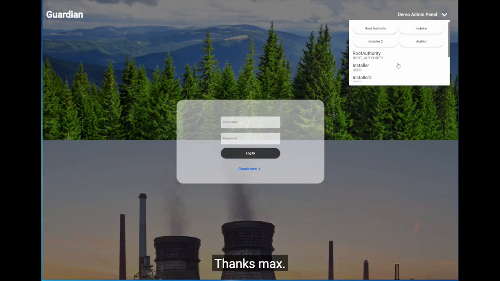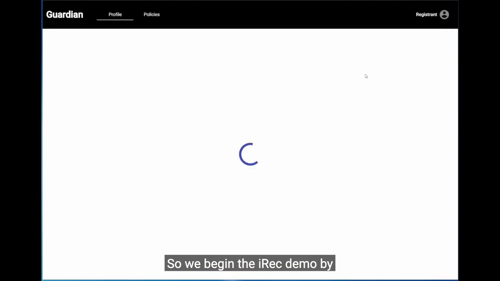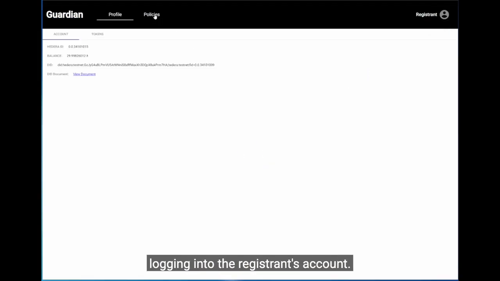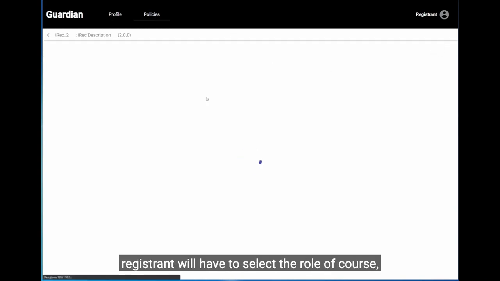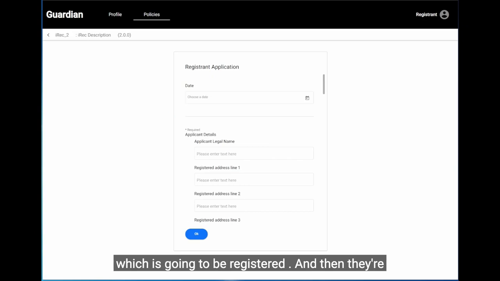Thanks, Max. So we begin the iRec demo by logging into the registrant's account. We can navigate over to the policy tab. And the registrant will have to select the role, of course, which is going to be registrant. And then they're going to be able to fill out the registrant application.